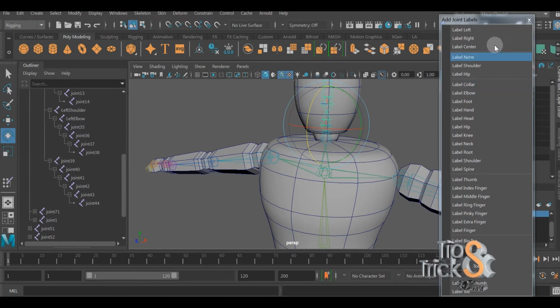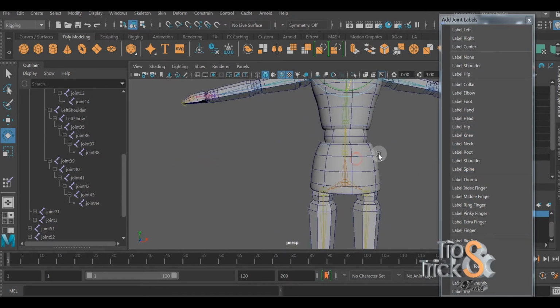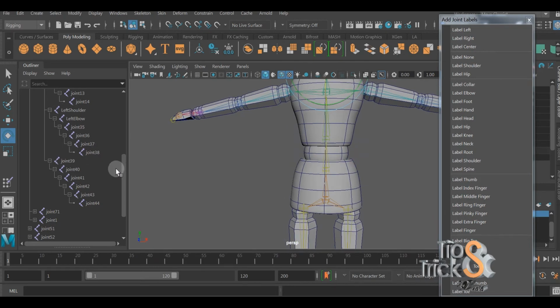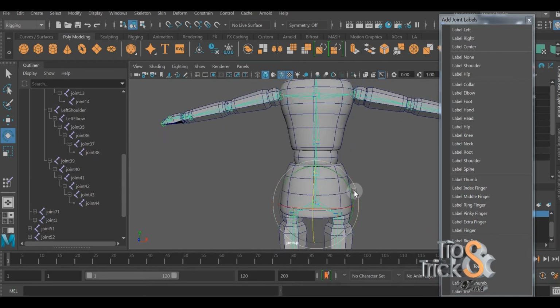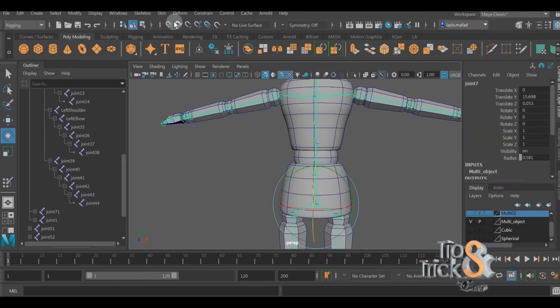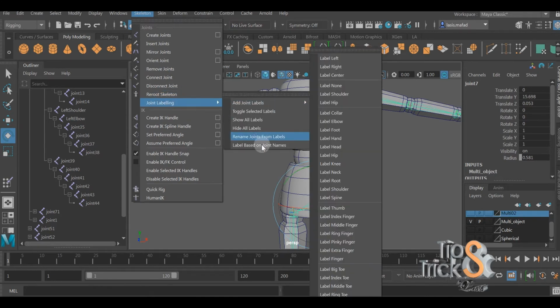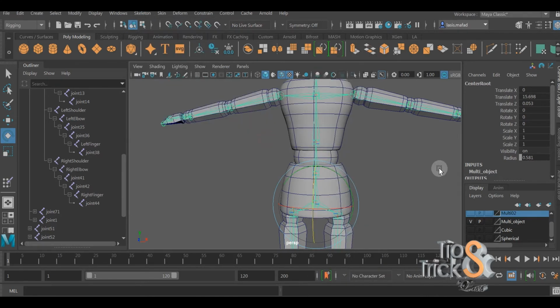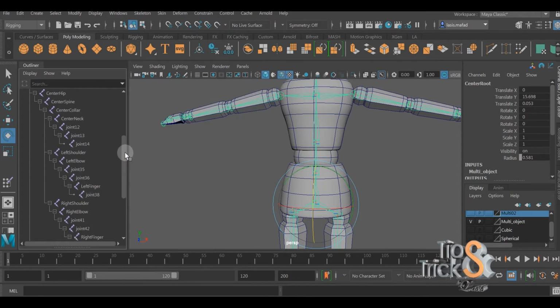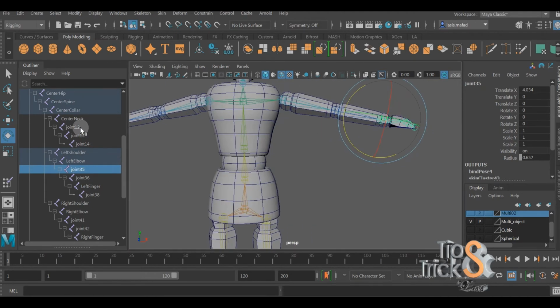So this one is for the head. It doesn't have any head naming, so I'll just manually name it later on. Since it's not yet applied or renamed, let me close that and go to Skeleton, Joint Labeling, Rename Joint from Labels. As you can see, the joints that we applied naming to have already been renamed. This one we have to rename manually.